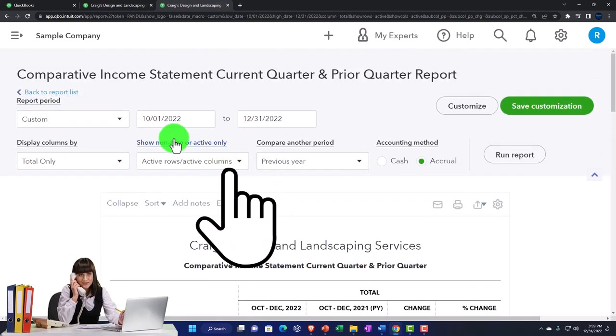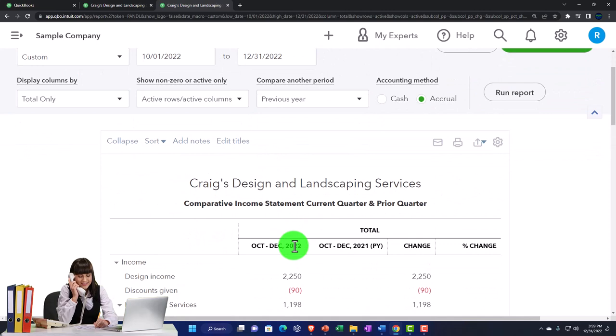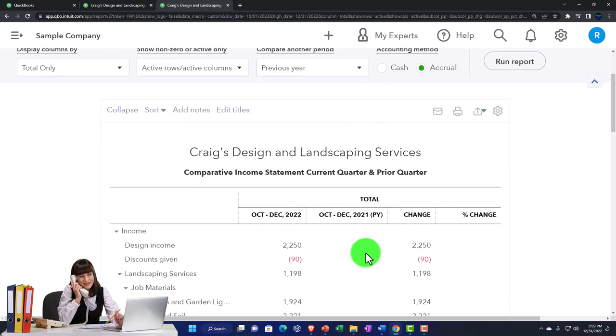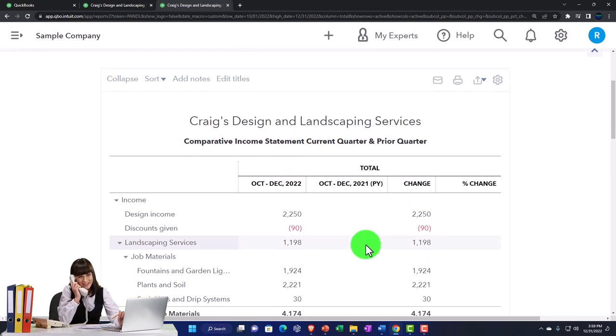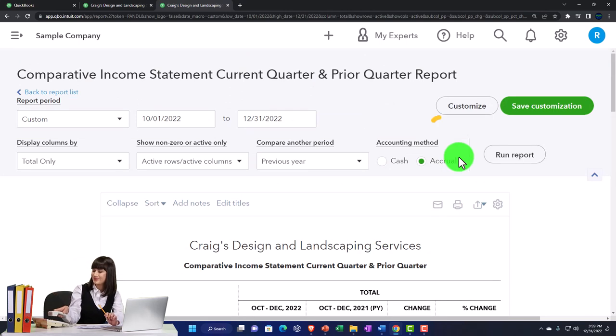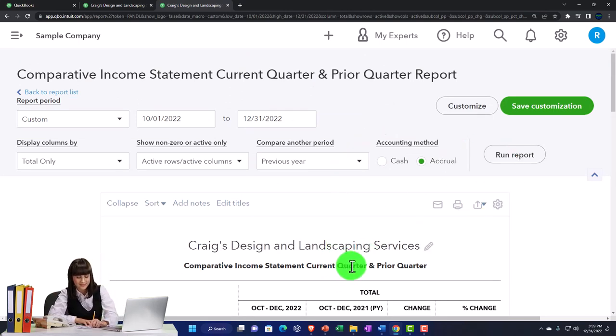What do I have here? I've got the quarter end versus the prior quarter, the prior quarter of the same quarter. There's nothing in the prior year, but you get the idea. So I could then have a comparison of that and then change the name up top.